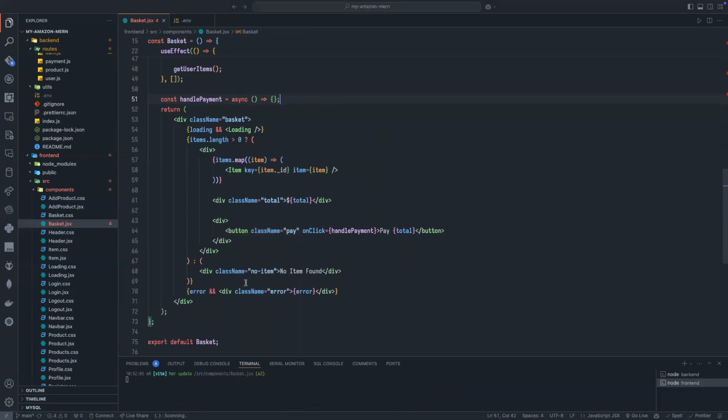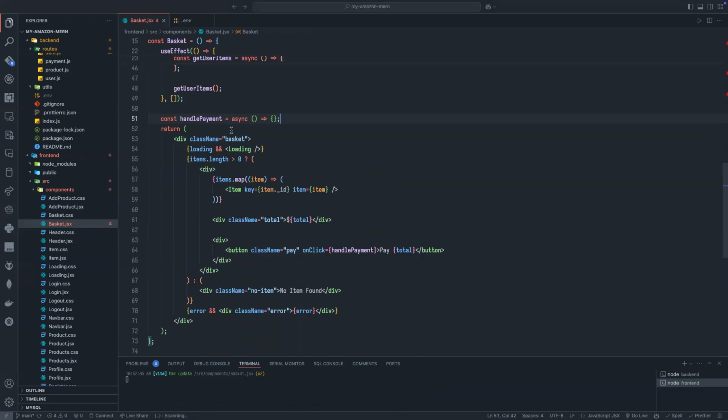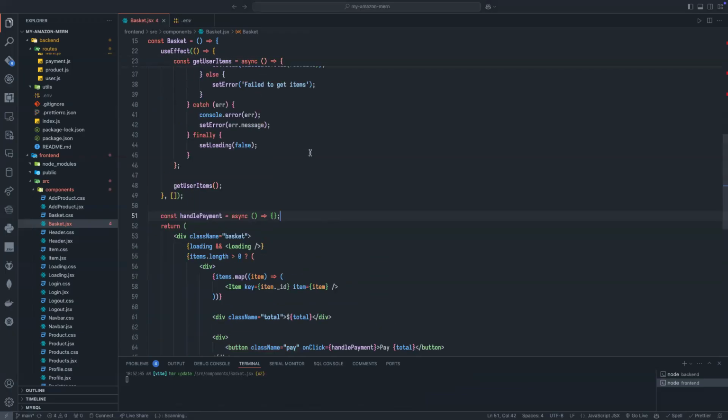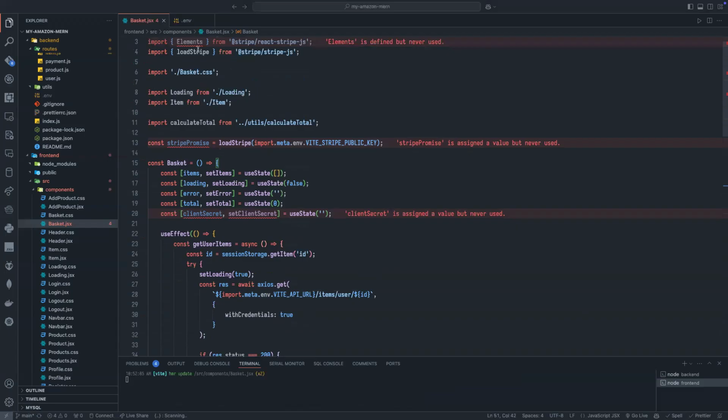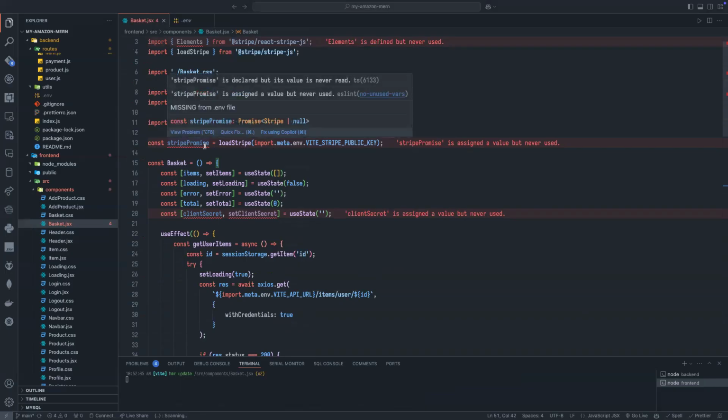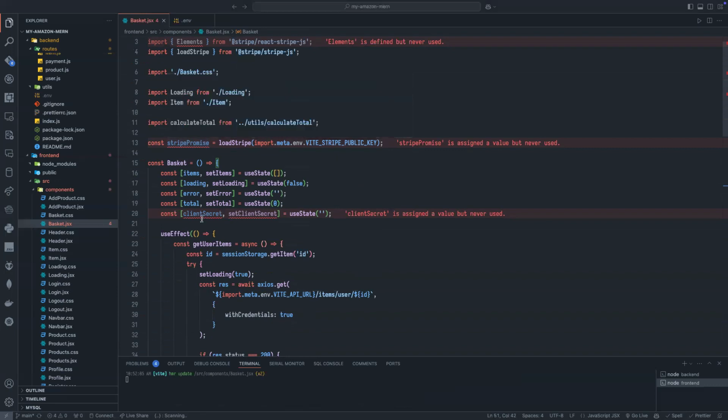So the idea here on this button, when I click on this button, of course I need to trigger a function, and this function will be handle payment. Other than that, if you go to the libraries, they will show you how to integrate it in React. You need to import these two elements and loadStripe, and then in loadStripe you need to pass your API key and save it in a variable. They call it stripePromise, so let's call it stripePromise.